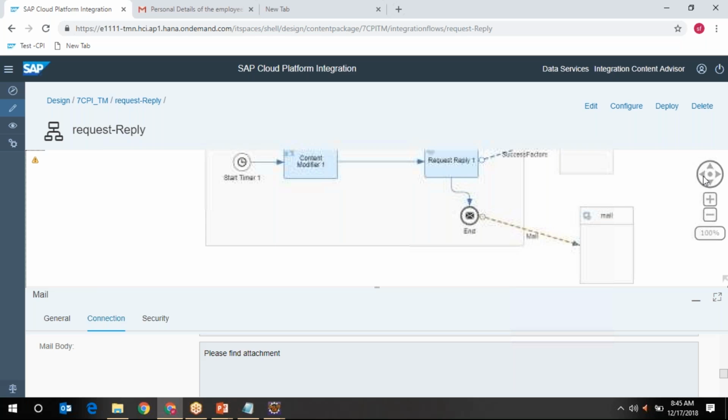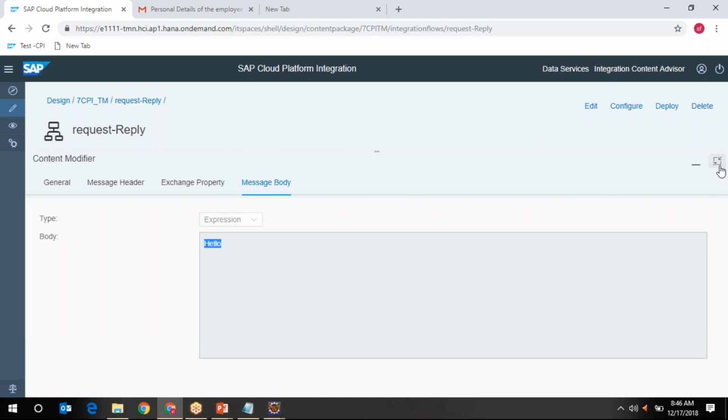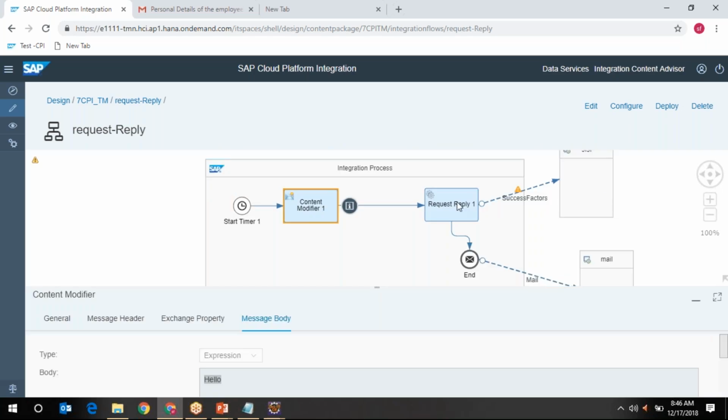Is the body overwritten? Yeah, it is overwritten. By which one? By the reply from SuccessFactors. Yeah, that's correct.